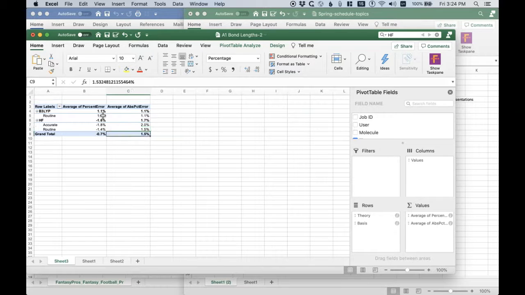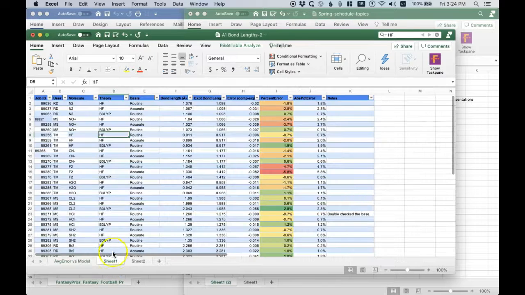So that's one pivot table we can make here. We'll call this average error versus model, we'll call it, because that's what we're plotting here, the percent error and the absolute percent error for each of these different models. Not a bad start, but let's make another one now.